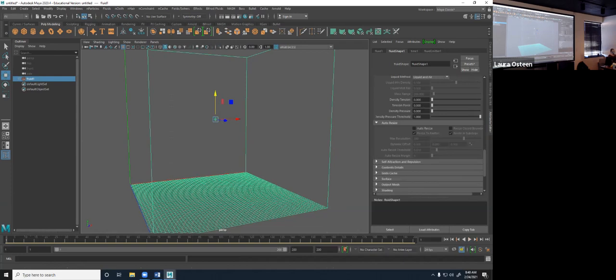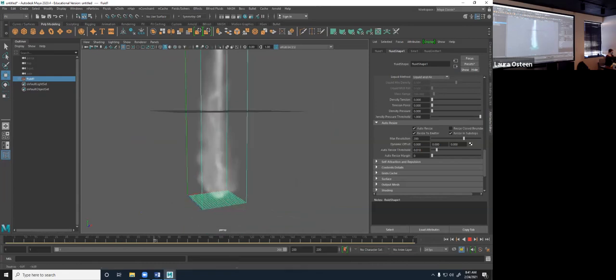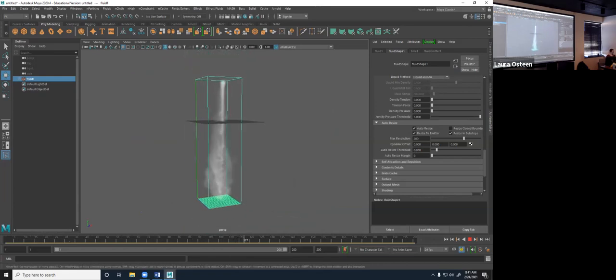Auto resize is really important. If you're going to be having a massive explosion type sim, or maybe you've got a building that's on fire, something like that, you want to make sure your auto resize is on so it's not wasting any space. So if I turn this on, pretty much what's going to happen is my box is going to shrink down to nothing when I hit play, and it's going to follow my sim, and it's not ever going to hit a bottom. It's just going to stop emitting at a certain point.